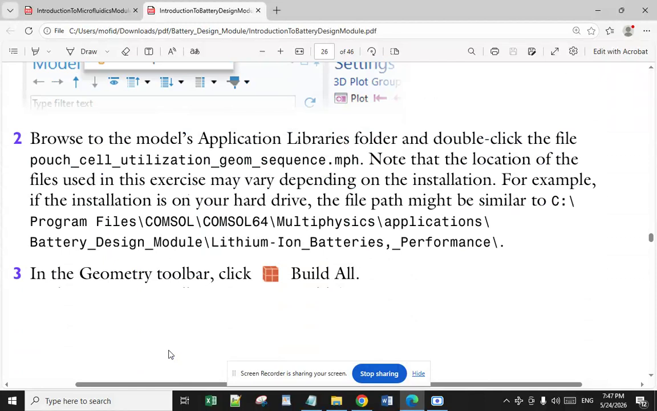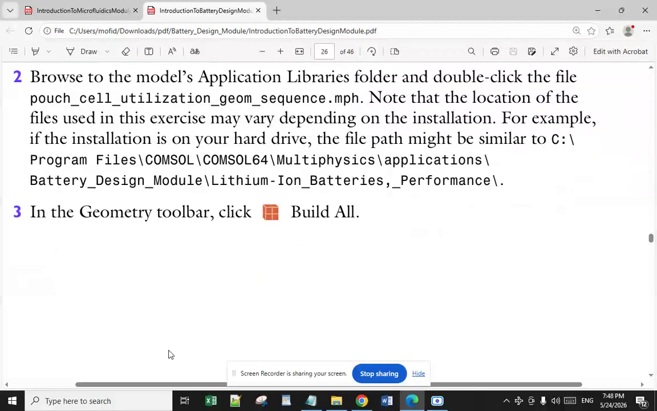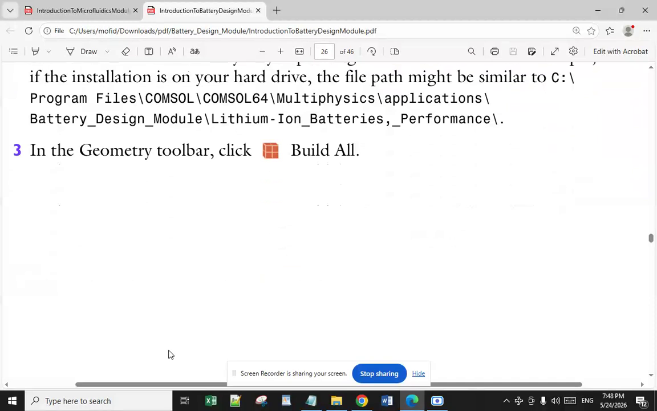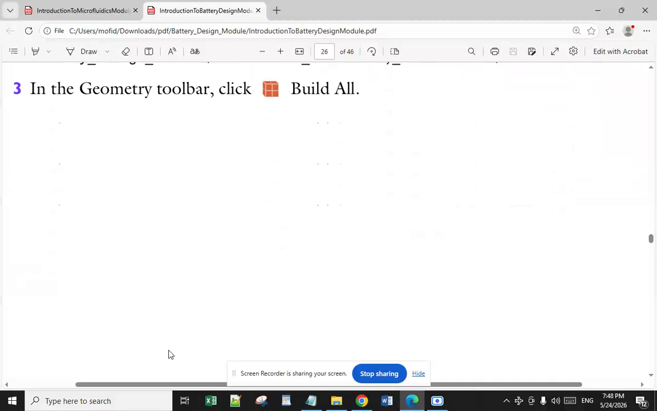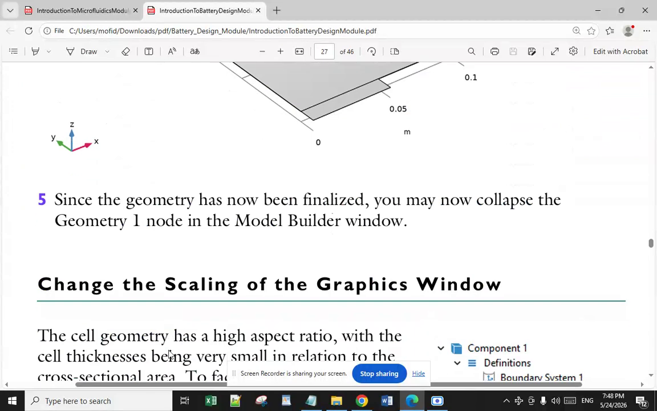Note that the location of the files used in this exercise may vary depending on the installation. For example, if the installation is on your hard drive, the file path might be similar to C:/Program Files/COMSOL/COMSOL64/Multiphysics/applications/Battery Design Module/Lithium-Ion Batteries/Performance. In the Geometry toolbar, click Build All. In the Model Builder window, under Component 1, click Geometry 1.